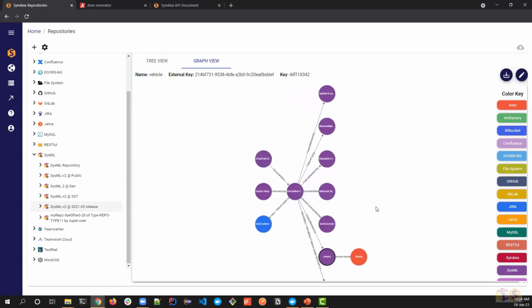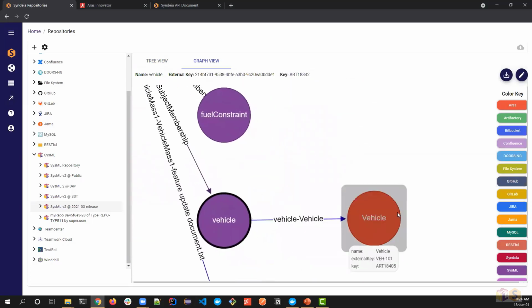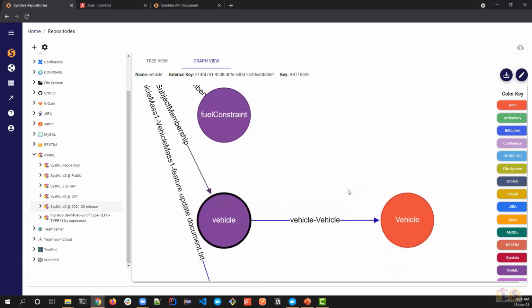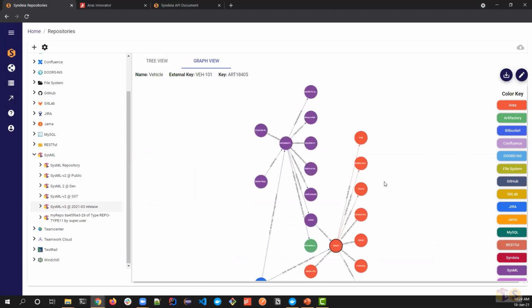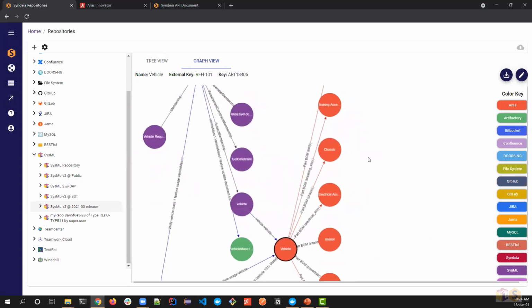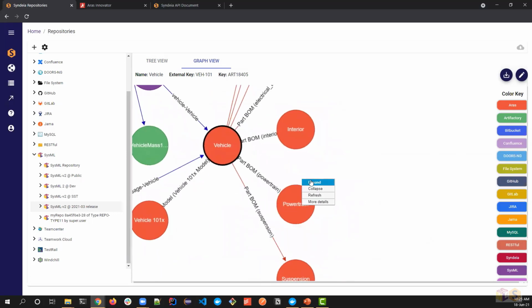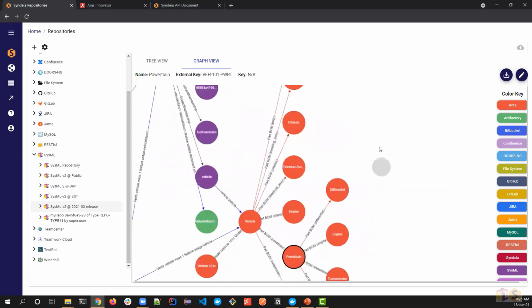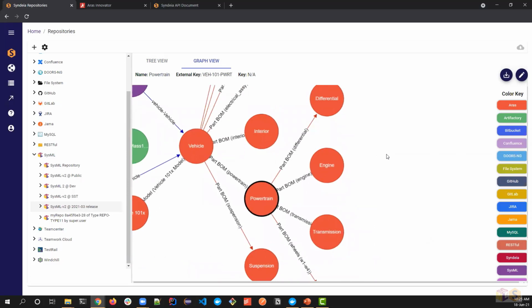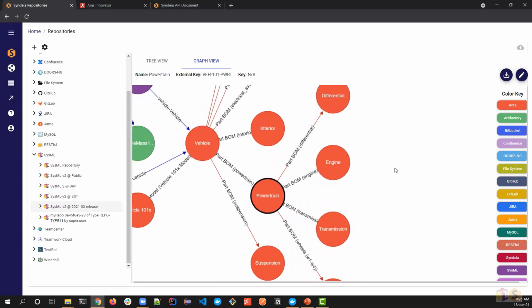If I expand this one, I can see this link to a vehicle element. In this case, it's a part that's coming from the RS Innovator platform. If I expand this one, I can start to dive into the bill of materials for that vehicle. And if I pick one of them up, like the powertrain for the vehicle, and expand that further, this is going to get me the other elements of the BOM downstream from the powertrain.